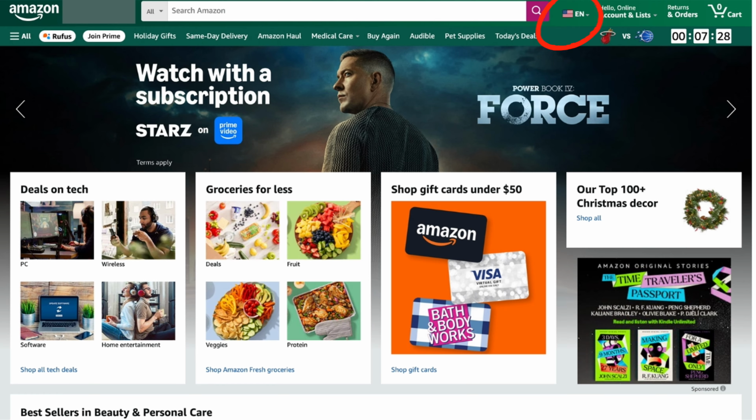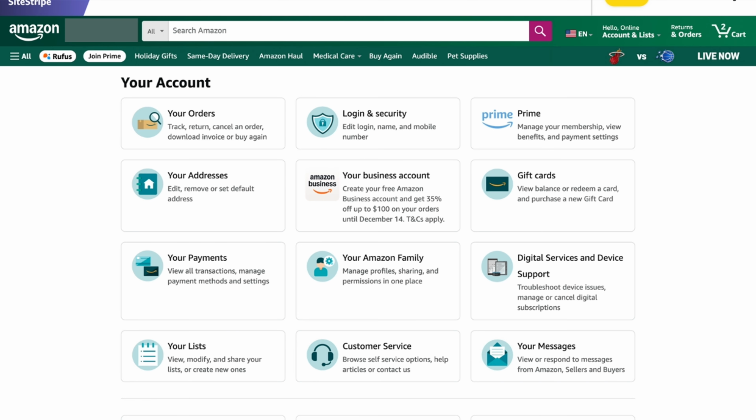Hover over Account and Lists at the top right and click Account. Under the Shopping Programs and Rentals section, click Amazon Household.